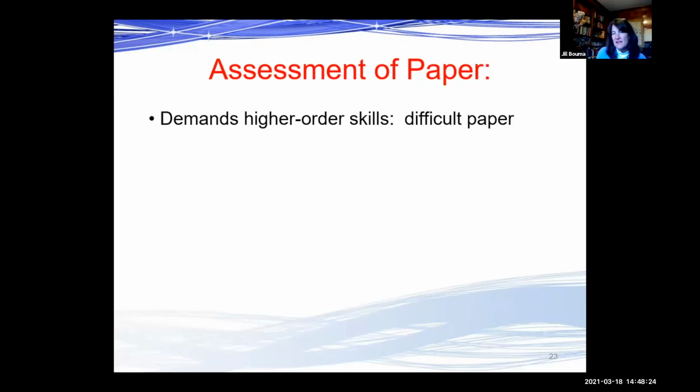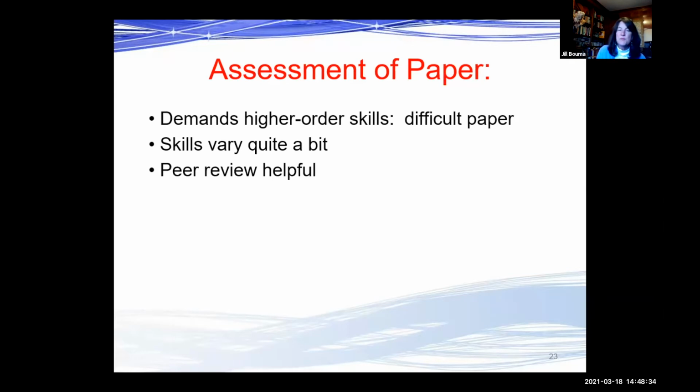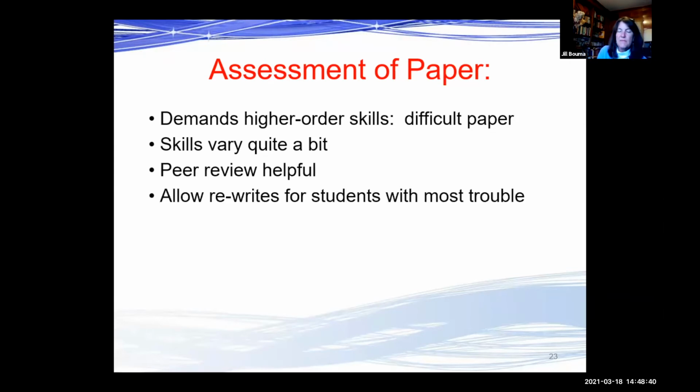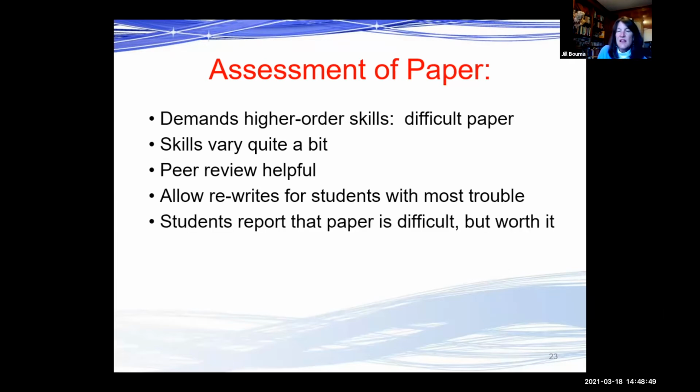So the paper itself, it's a hard paper. It's 8 to 12 pages long, with a lot of tables, and I'm very fussy about what the tables have to look like. The skills vary quite a bit. The peer review really helps, mostly because they can catch errors. And I speed read a paragraph or 2 from each paper as well. I do allow rewrites for students with the most trouble, though they've gotten so much better, and maybe I've just gotten better at teaching it, that I haven't needed that so much in recent years. They report that it's difficult, but worth it.